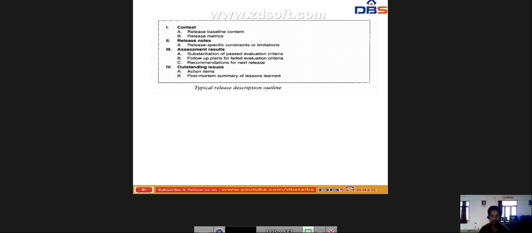And next one, assessment results, that is the substantiation of past evolution criteria and follow-up plans for followed evolution of criteria and recommendations for next releases. Okay, and outstanding issues are the action items and the post-mortem summary of lessons. So what different actions are available, how we can change the particular systems, what are the lessons, that is a summary of lessons learned.